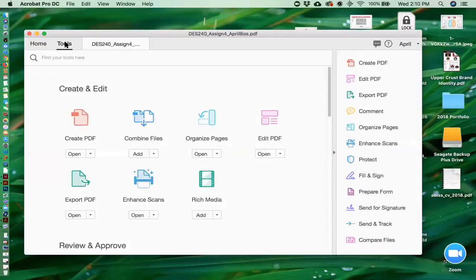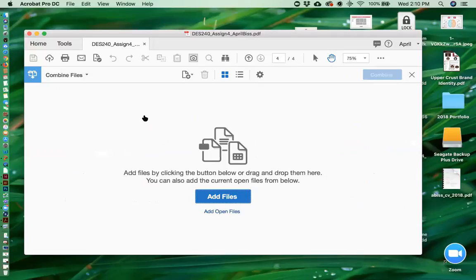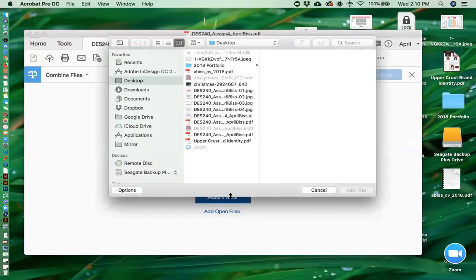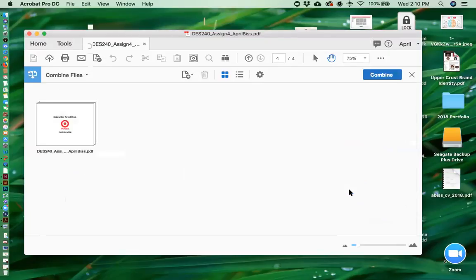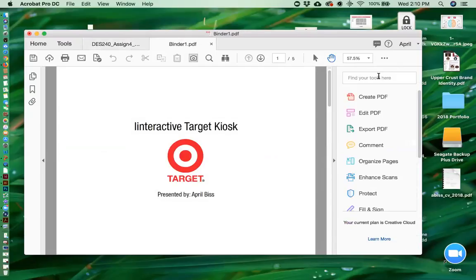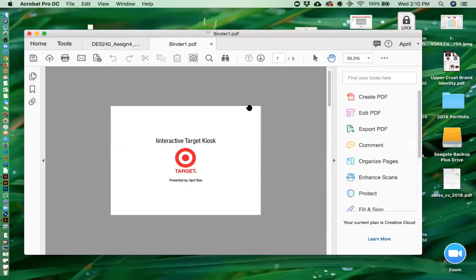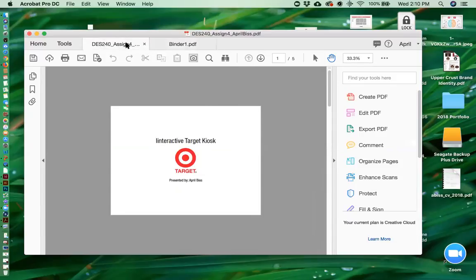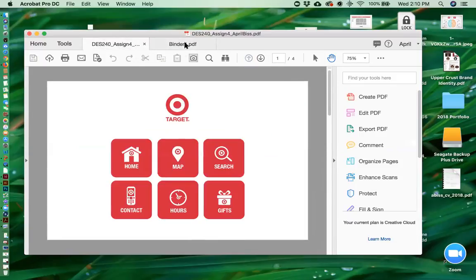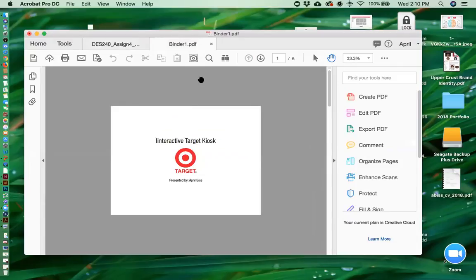So go to Tools, go to Combine Files, go to Add Files. And what you're going to do is add that PDF of your kiosk and hit combine. Oh, for some reason it didn't combine. Let's try that again.